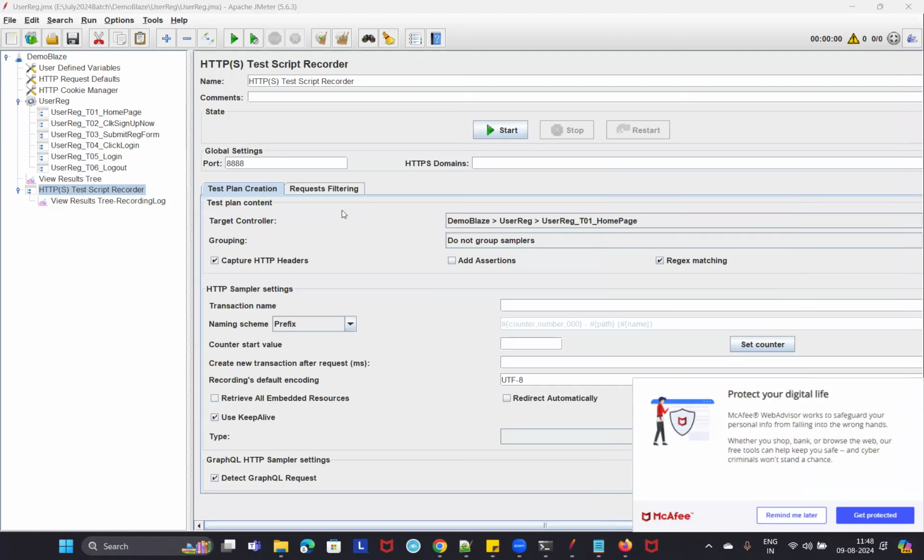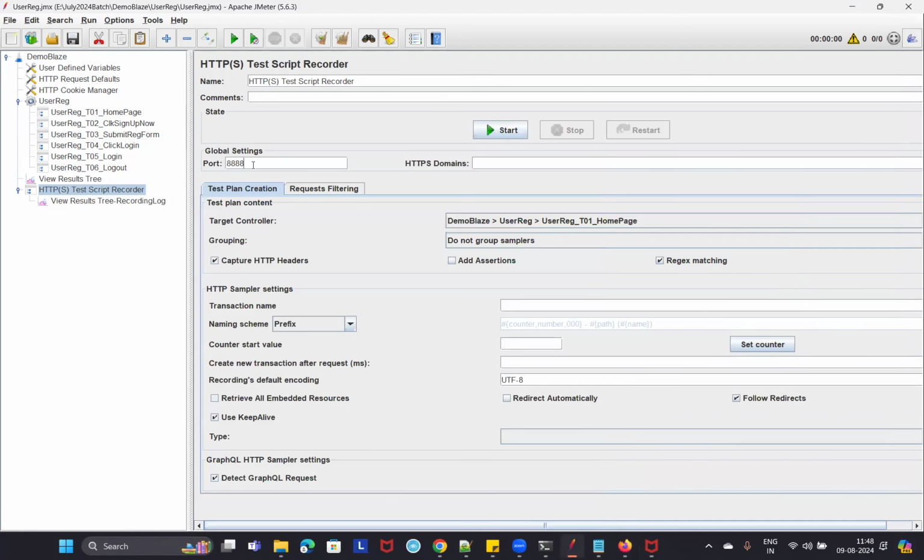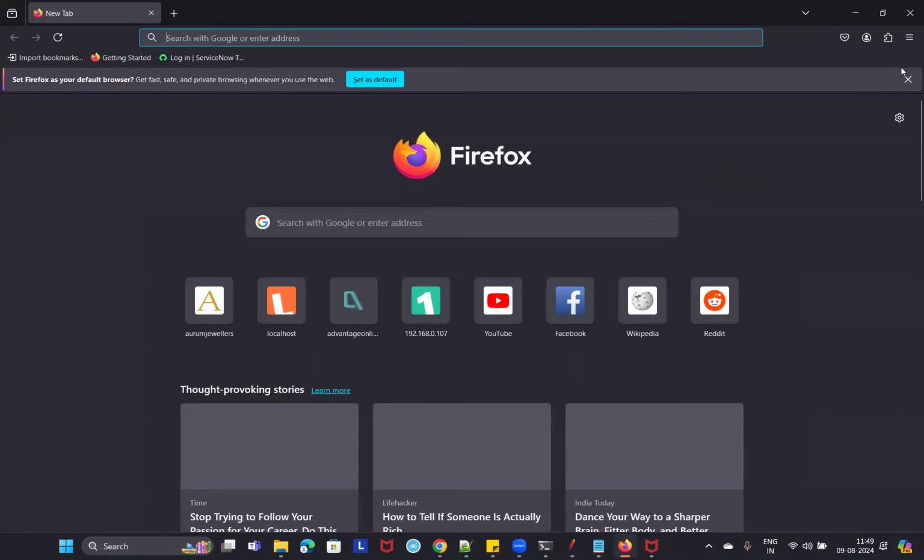Observe here, in the test plan creation, there is a port number for JMeter, isn't it? By default, there is a port number. They are using a fancy number, 8888. They reserved this fancy number for JMeter. So you need to use the same port number in your browser. What is the purpose of that? This is to tell JMeter that we are going to use Firefox for recording. As simple as that. Understood, guys?